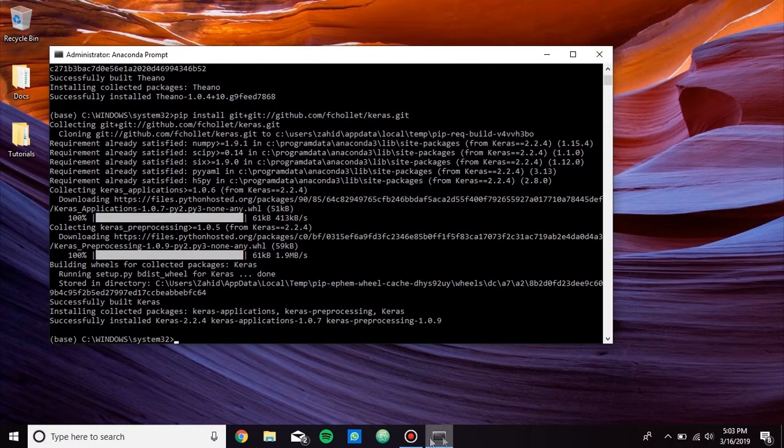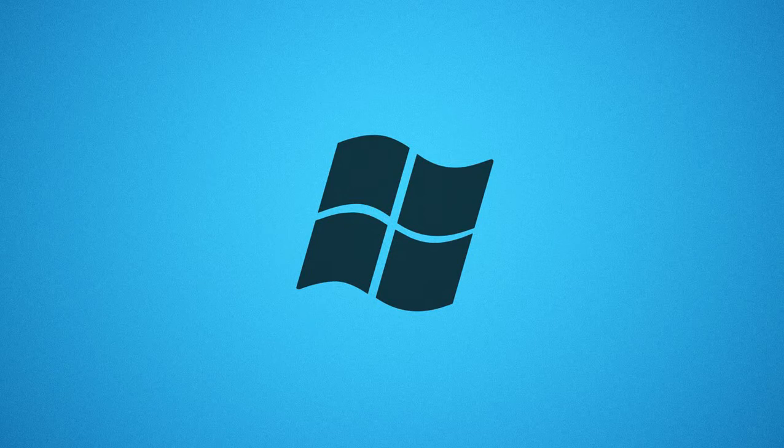Once that's done, you basically have Git, Keras, Theano, Anaconda, and GitHub installed on your Windows PC.